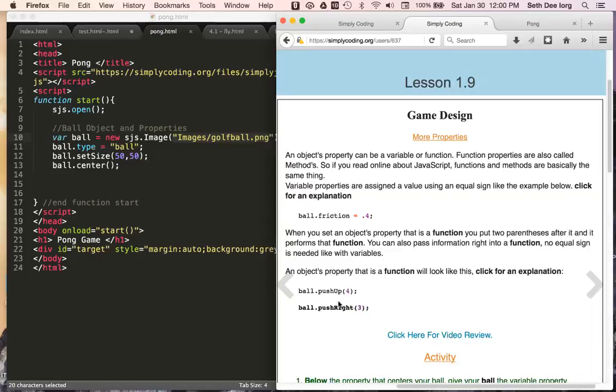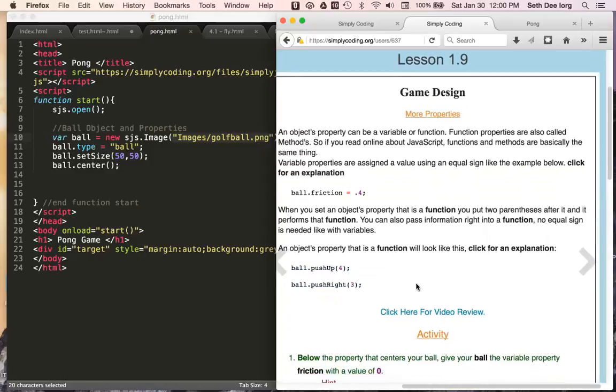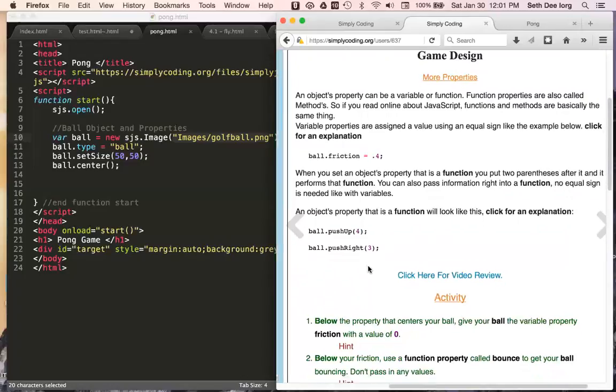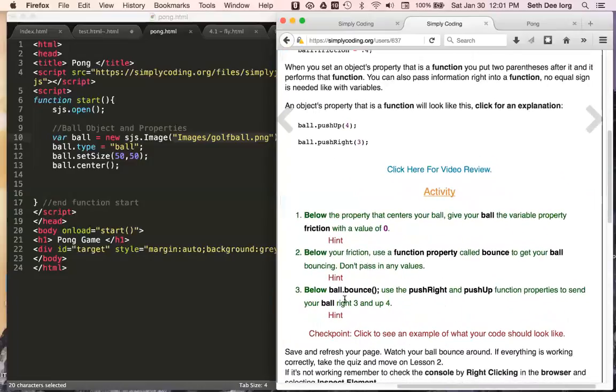I should probably explain these first. The way that you get your ball to move is you need to push it in a certain direction. You can push it up, left, right, and then this is the power that you're pushing it by. If you don't put anything in the parentheses, it's assuming a power of 1, and then you can make it go faster by increasing the number. Now, people forget step 3 a lot. Nope, which step?